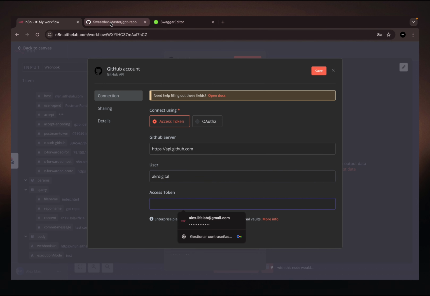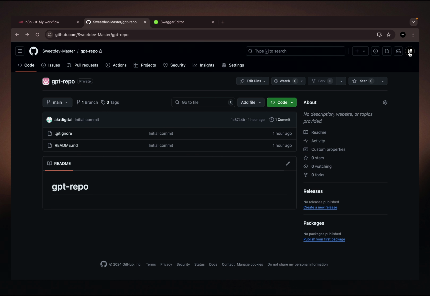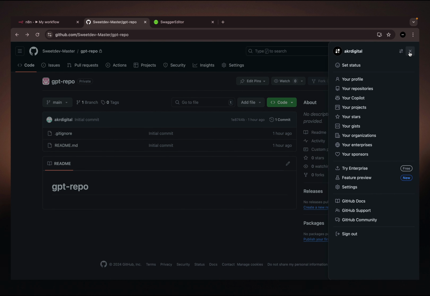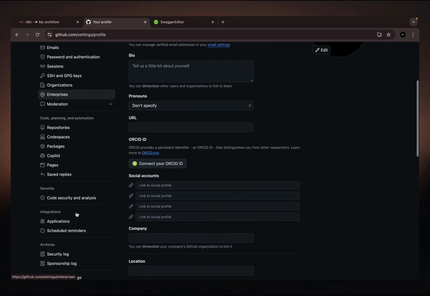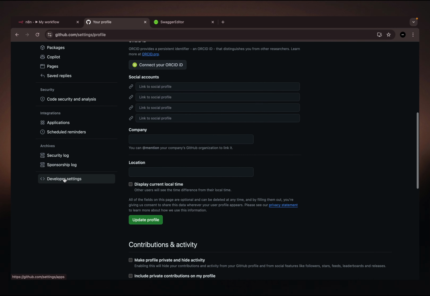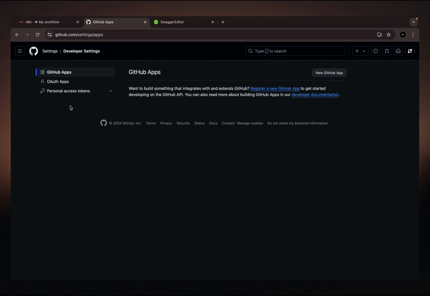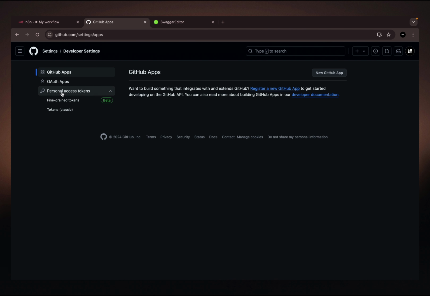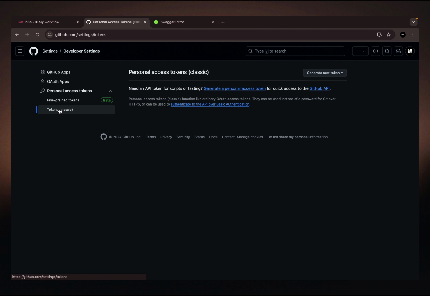Let's find our access token from here. You can go to your icon from here, then we go in settings. Once you go in settings, we are looking for developer settings, right? And here you can see the personal access token, and then tokens (classic) here, right? So we are going to generate a new token.